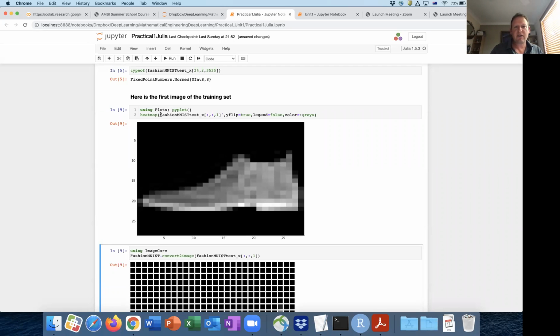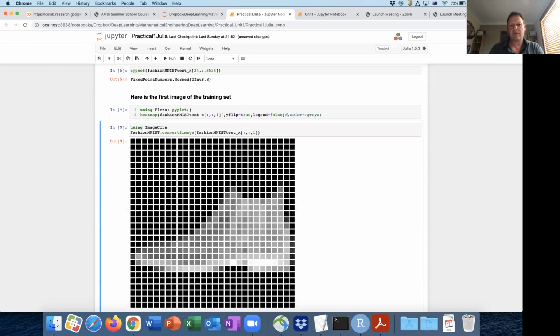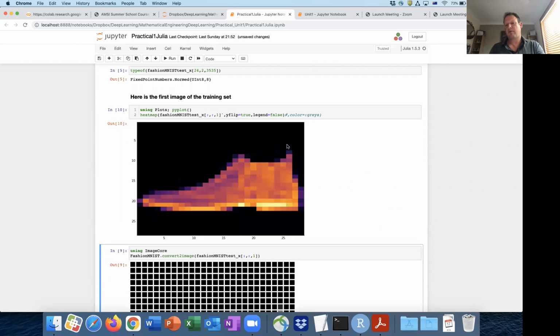What we're doing here is plotting this thing, and we're asking it to flip the Y, otherwise it won't plot correctly. We're saying no legend, and we're saying color grays. If I plotted it without color grays, we'd see it as a monochrome image, but it's going to use the default, a color scheme from yellow to purple. That's a bit deceiving. So let's just do color grays.